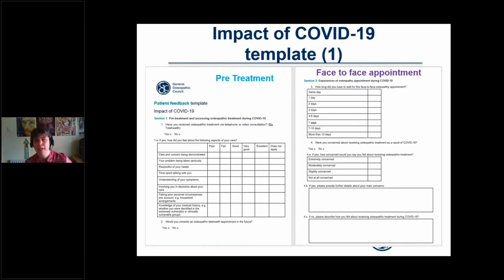So this is the impact of COVID-19 template, and you'll be sent all of these templates after the session with the follow-up email. So please don't worry if you don't need to scribble everything down in terms of this.